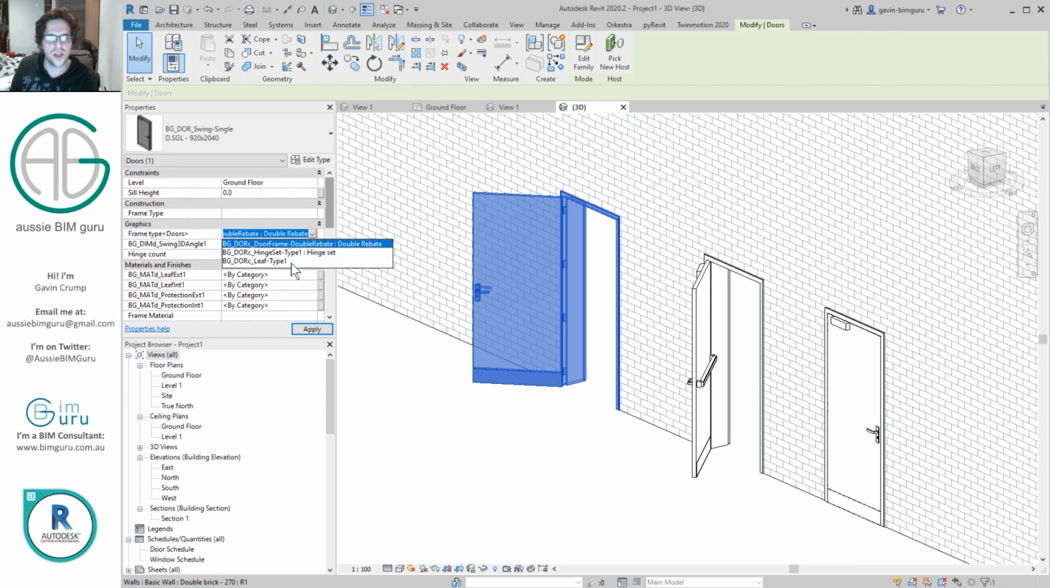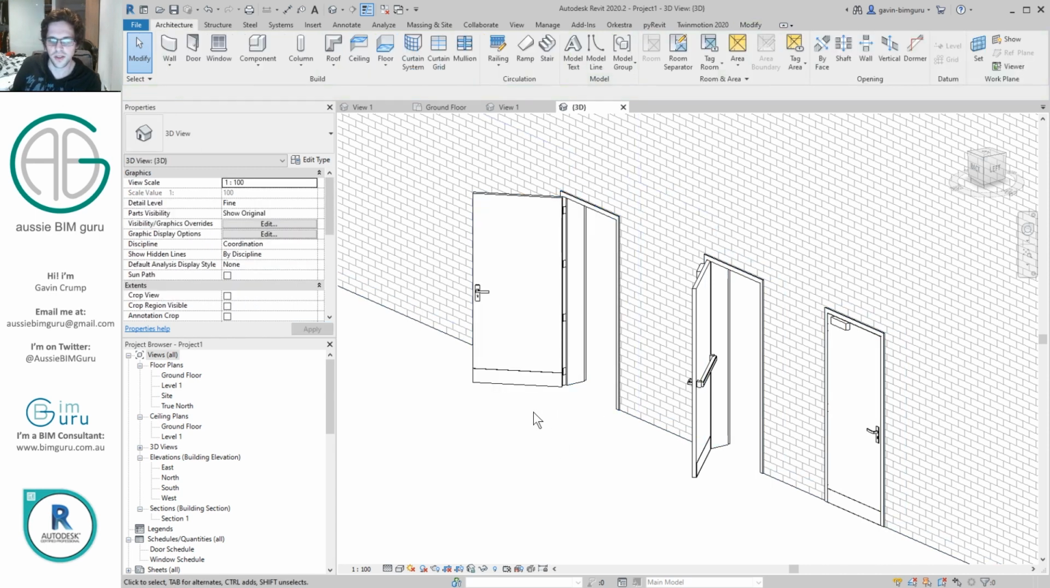Remember, we can also still change our door frame as well to a different type if we load different frames into our family. This is going to be pretty much the system that we use for hardware as well in this alternative approach. But that's the next part.